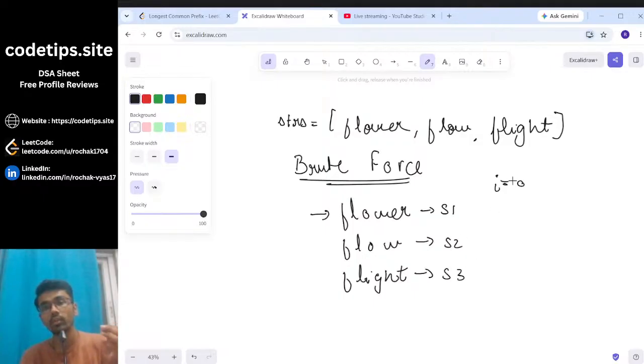So let's say we first check the zeroth index of S1, so it is F. Now we check whether in S2 and S3 the zeroth character is F or not. If it is, then we can extend our prefix. Otherwise, if it is not, we can just break from here, and whatever longest common prefix we have till now, we can return that.